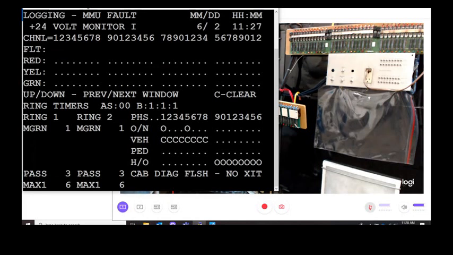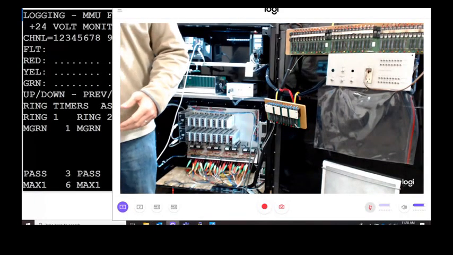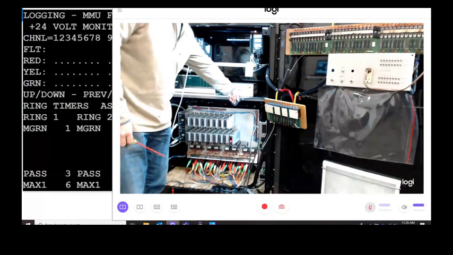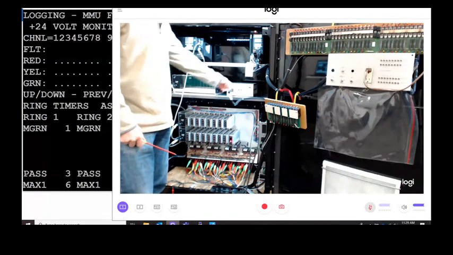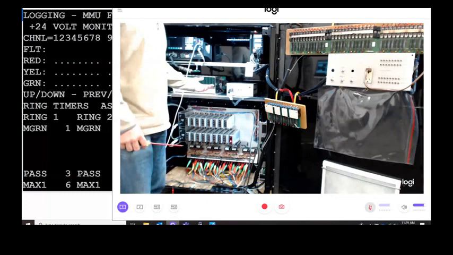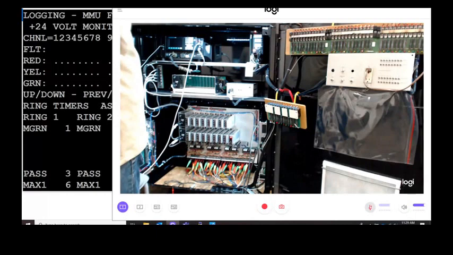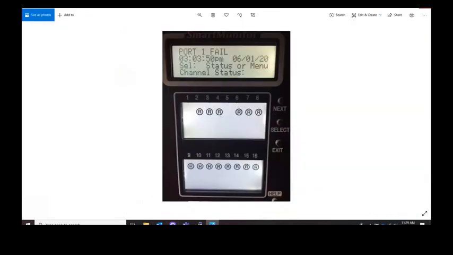That right there immediately should say I got a 24 volt DC problem, because that didn't register with the red fail, the config flash, or the port 1 fail. It's its own specific failure. So as soon as I see that, I should automatically think power supply. I should go right to the power supply, and I should look at it and say, oh wow, my LED is out. That means I don't have any 24 volts in the cabinet.